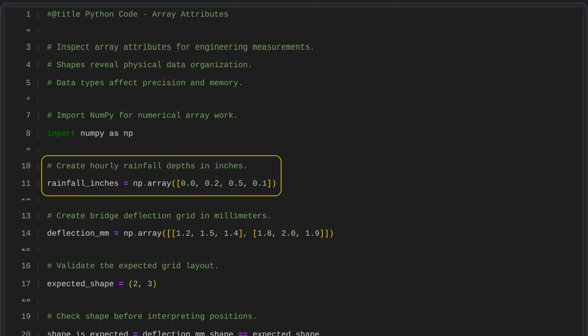We create a NumPy array to store 4 hourly rainfall depths in inches. This gives a simple, efficient structure for working with the measurements and analyzing short-term rainfall patterns.